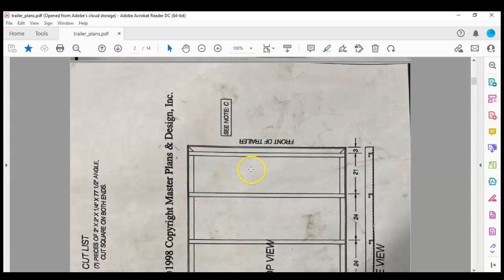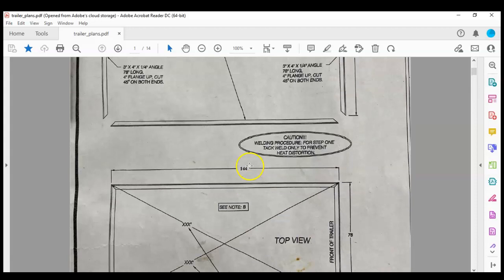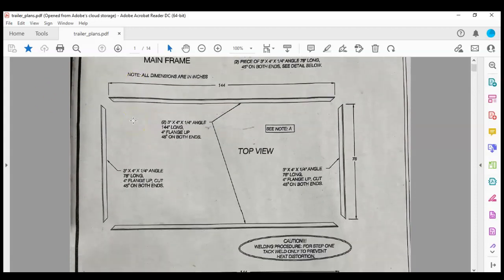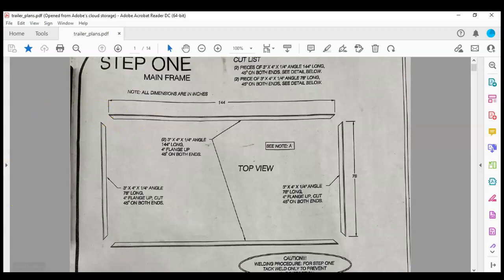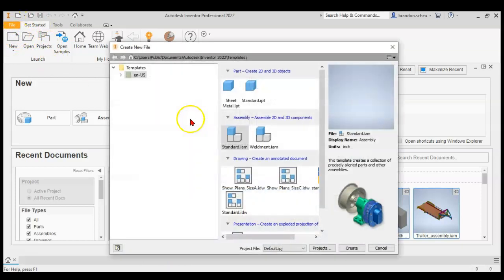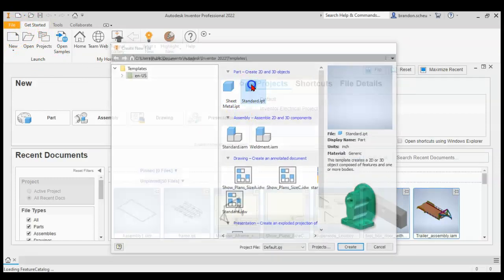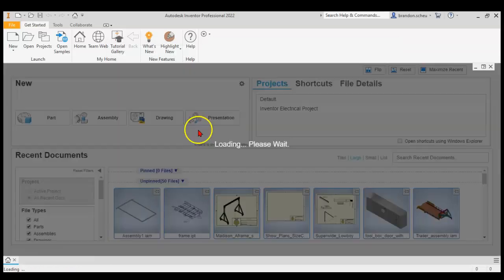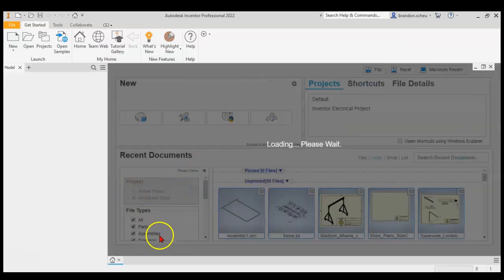In step 1, our main frame. And so I'll open Inventor. I'm going to draw everything. It's called a skeleton part. So I'm going to draw everything in a standard IPT, standard part file. And once that loads, we will get started.